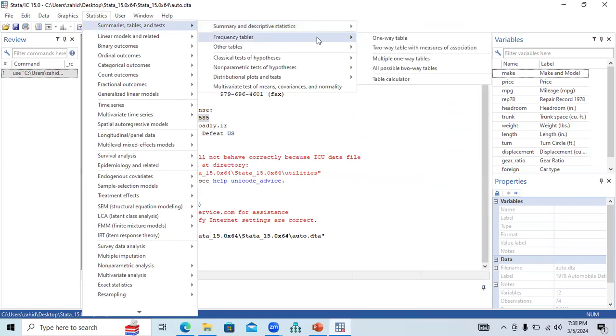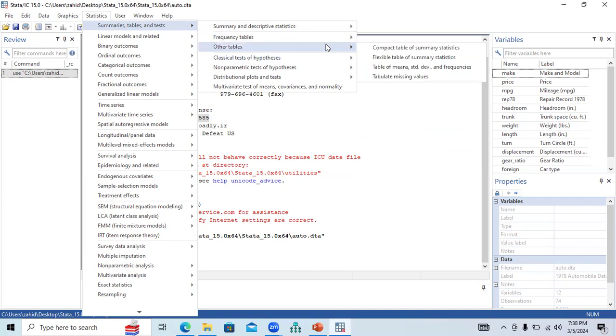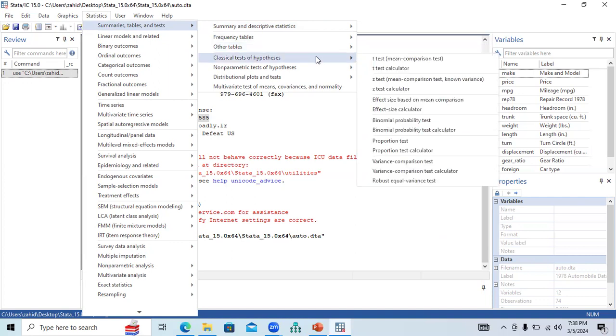Then we may have frequency tables like one-way table, multi one-way table, all possible two-way tables, and table calculator. Then we have other tables options, classical tests of hypothesis like t-test, t-test calculator, z-test, and so on. Proportion test also.